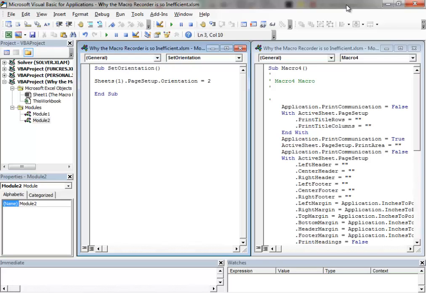At the end of this video, we can tell that the macro recorder is inefficient because it records every single action and every single setting that is present inside every dialog box that you call inside Excel. I hope that this video is useful for you.